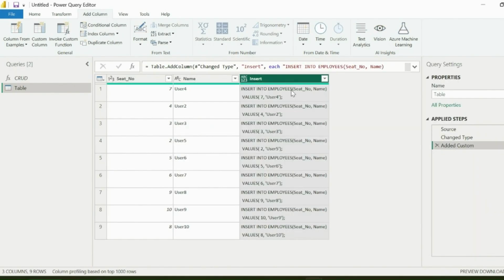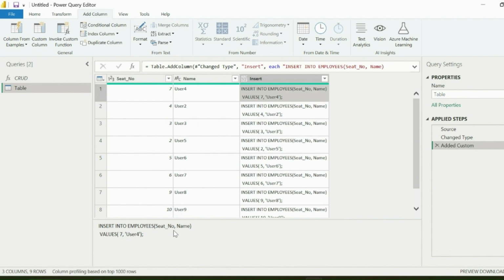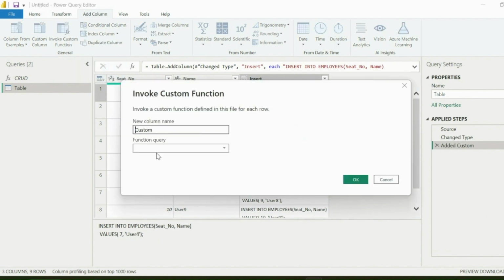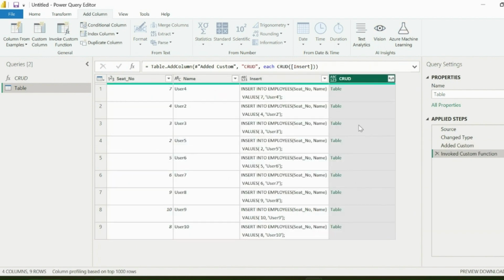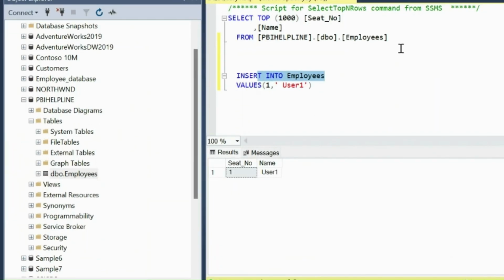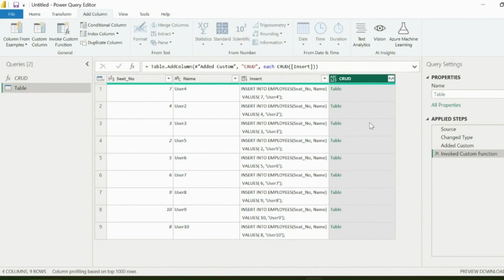As you can see, for each row, we got our SQL insert command. Now we will invoke our custom function in an additional column. Alright. Let's verify from our database if these rows are inserted or not. Those additional rows are inserted successfully. But let's understand what is the problem in this approach.